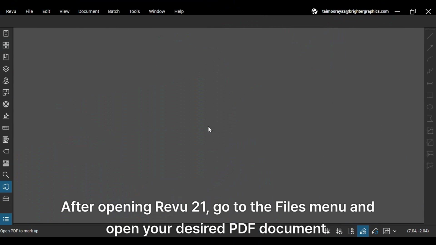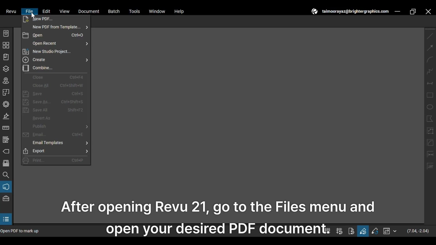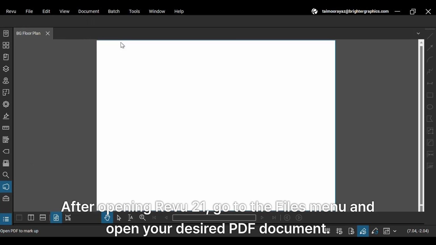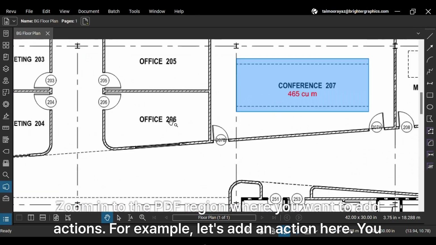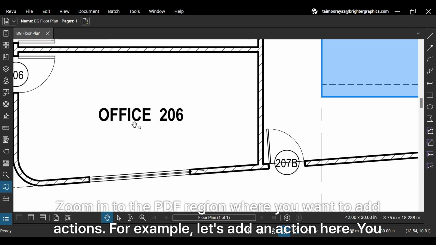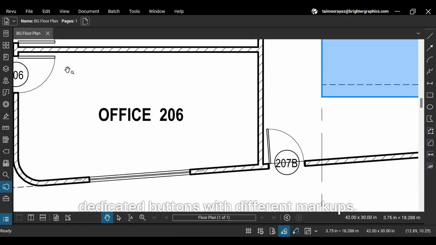After opening Revu 21, go to the Files menu and open your desired PDF document. Zoom into the PDF region where you want to add actions. For example, let's add an action here. You can also create dedicated buttons with different markups.